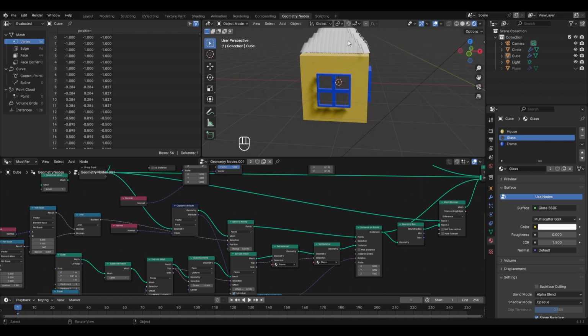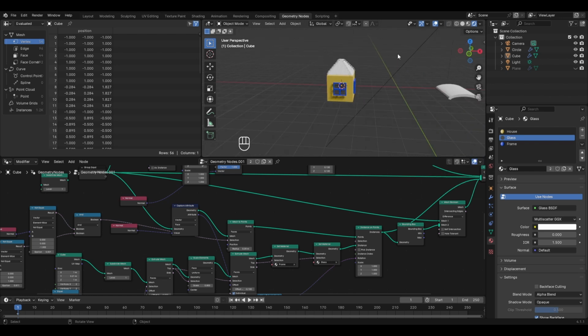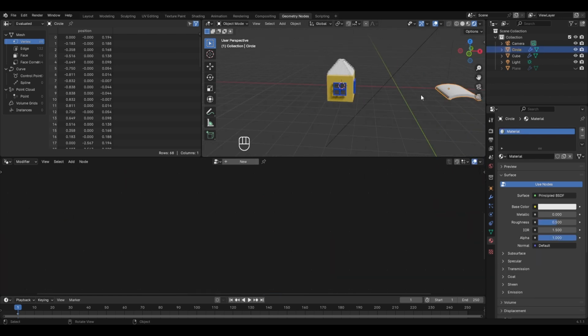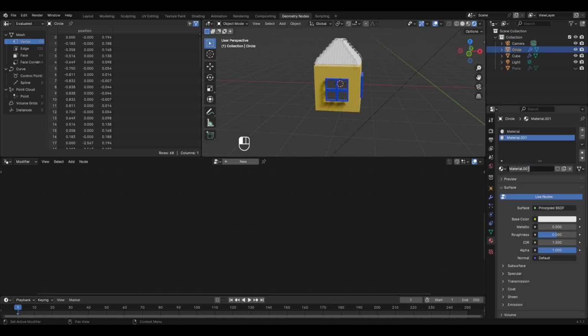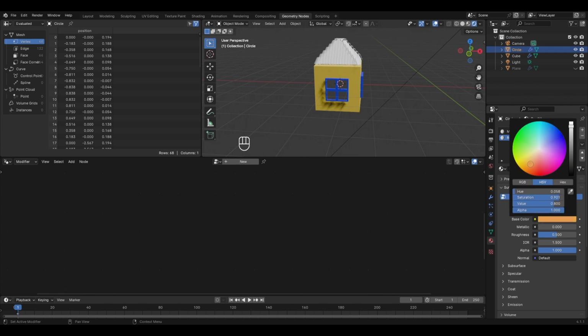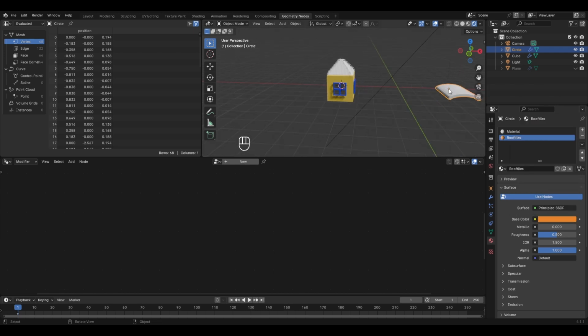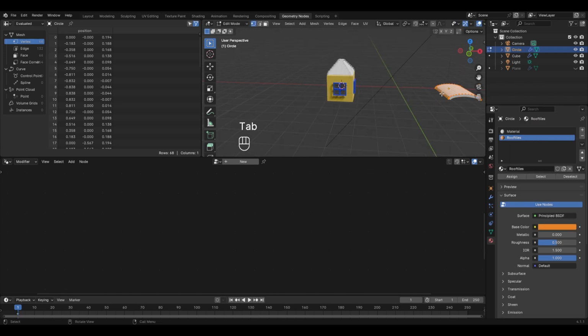Now to give some material to these roof tiles, first I'll select the bigger roof tile that we created, and in the material properties, click on the plus icon and let's create a new material. We'll rename it to roof tiles. Let's also change the base color to something like orange, and to view the changes here, with this roof tile selected, tab into the edit mode, press A to select all the vertices and click on this assign button.